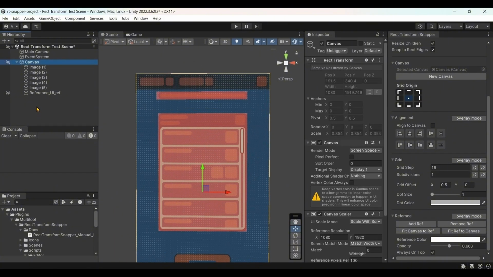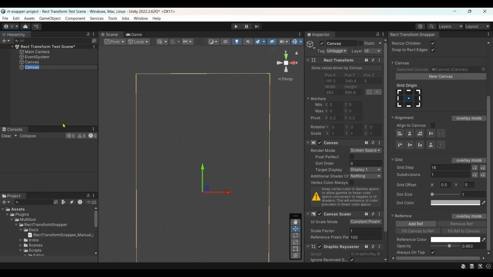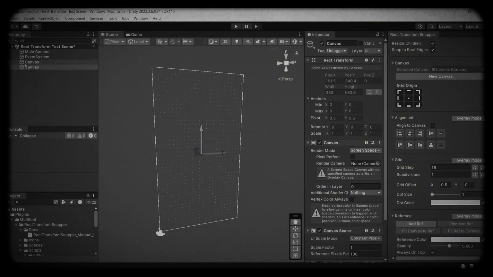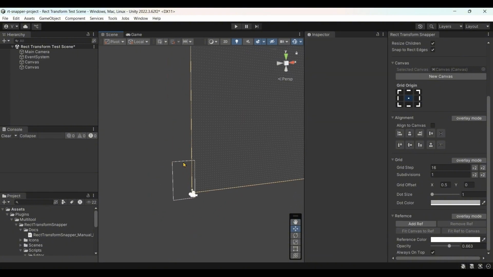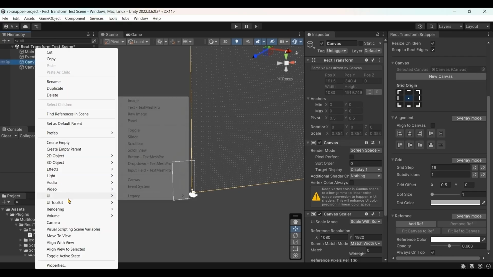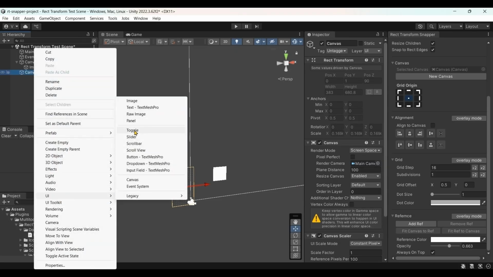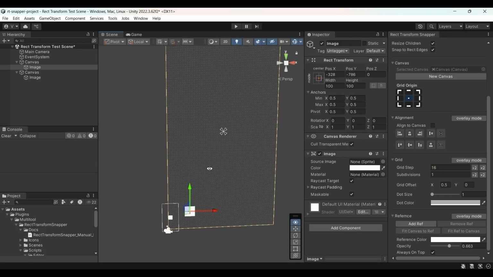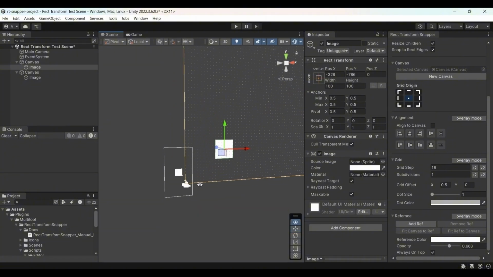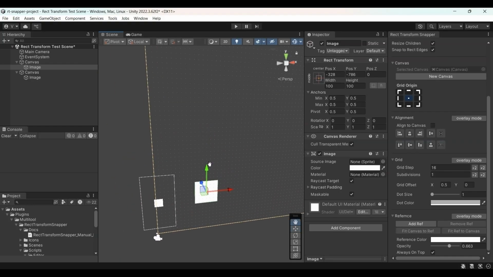We can work with multiple canvases. For example, we have a canvas in screen space camera mode. Wait a moment, I'll set up the canvas now, and we have a second canvas. We can switch between them by selecting either objects or the canvas itself. For example, here is an object. Clicking it will instantly switch you to working within the current canvas. The asset automatically detects which canvas we are working with and displays the grid on the active canvas only.